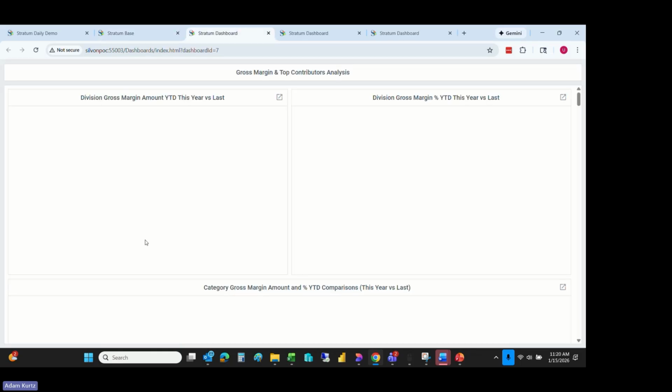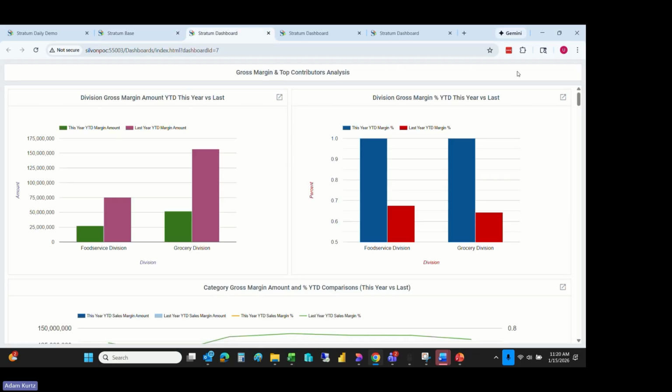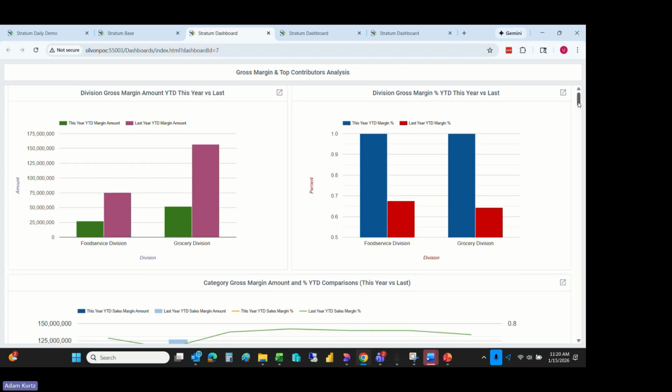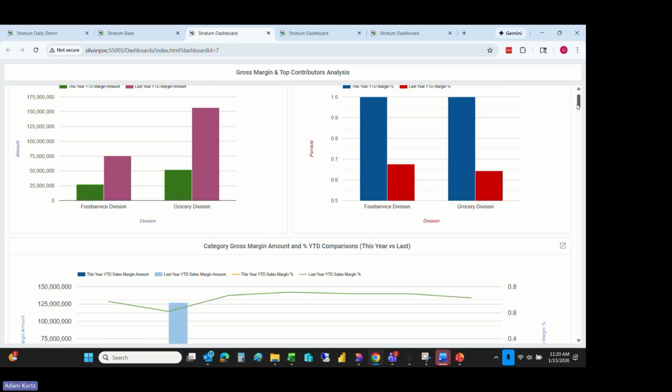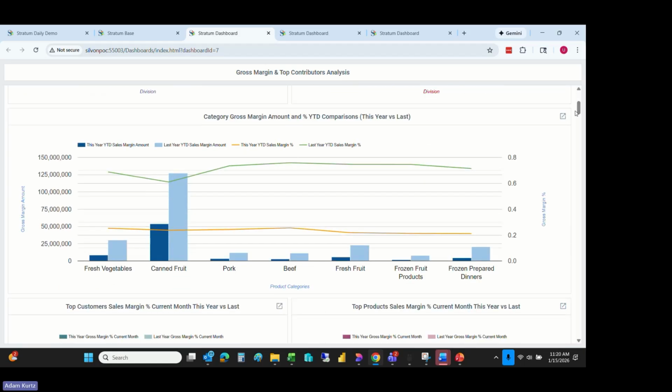Gross margin, this one's more focused on profitability. We can see how we've portrayed that to look at division gross margin, both margin percent and amounts. Here's a good example of a combinational chart that we're using. Within the lines, we're showing the sales margin percents for this year versus last. And then this year's and last year's margin amounts are shown as the bars.